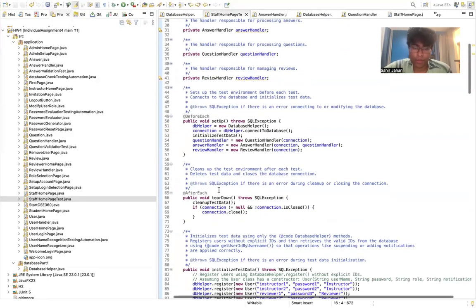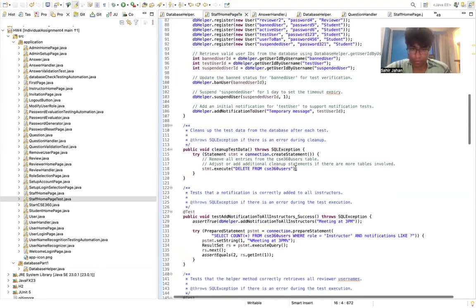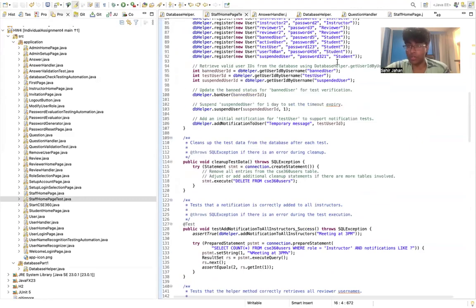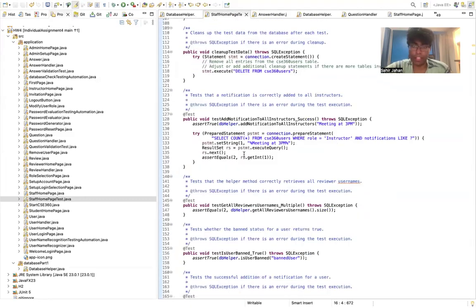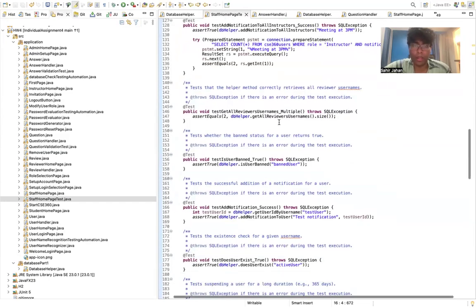So this is just creating it. First of all, initialize the data so that there are instructors, reviewers, and students, so that there's all types. Test add notification to all instructors: ultimately, what this does is it adds a notification to all the instructors that were created here, and it checks if that notification was added. It should be equal to the number of people that were added.